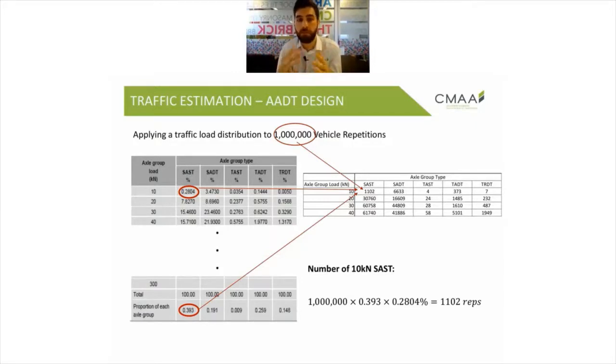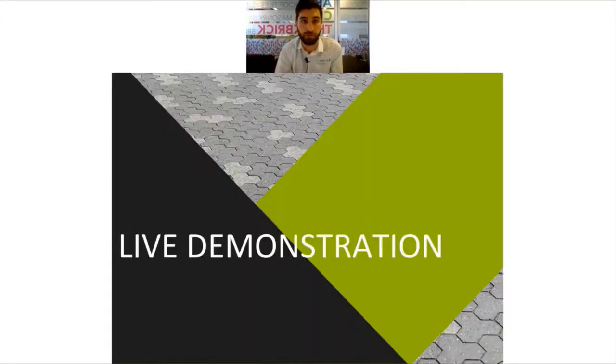So what that means in a practical sense, if we're utilizing the traffic spectrum portion of DesignPave, we're doing a much more accurate design because we're truly representing how that pavement will be trafficked. So I'm just going to throw to Keanu, who will just go through DesignPave, and then we'll just finish off.